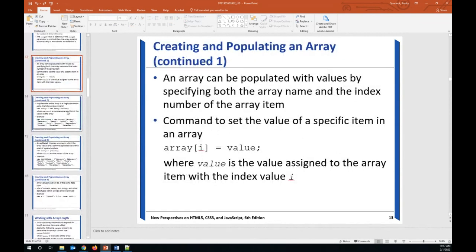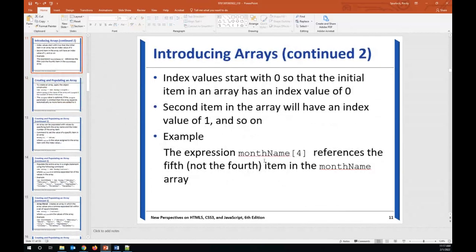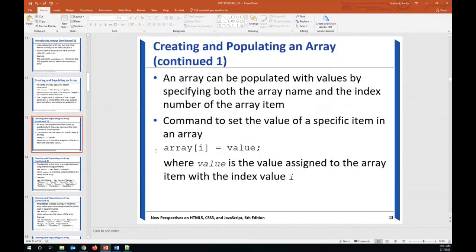You can also populate an array by specifying both the array name and the index number. So we see the command here of array and the index number, and then we're setting it to a value. That's the value that you're going to assign to this number. So for example, going back to our example of month name, we can set array 1 to February. Array 2, if you wanted to set the value of that to September, you could.